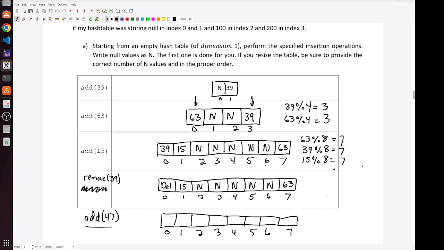Add 47. So 47, let's put everything back in the array first of all. Add 47, so I'm going to hash 47. 47 mod 8 is 7. Shocker. So I try to add it to location 7. 63 is there. I try to add it to location 0.